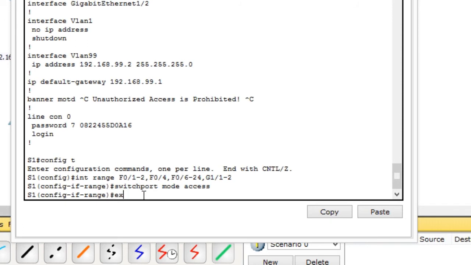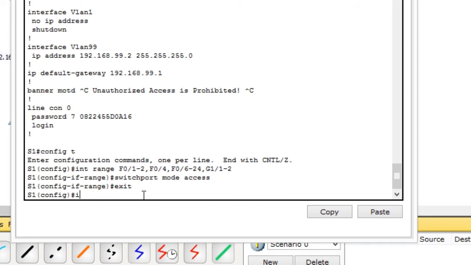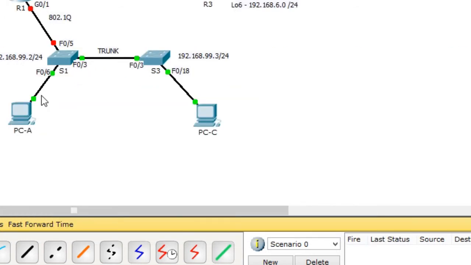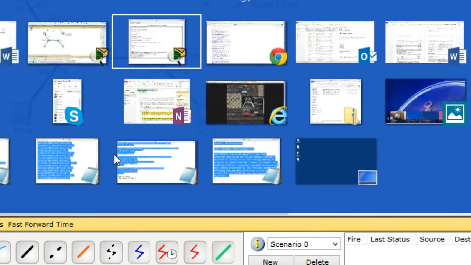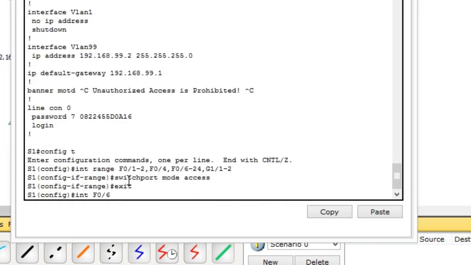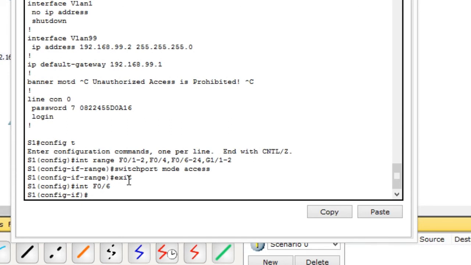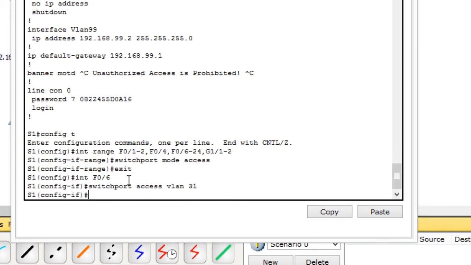Now I'm going to exit out of that range, and now I'm going to go to interface F0/6, and this is the one that is connected directly to my PC, and I want this particular PC to be in VLAN 31. So I'm going to make this a member of VLAN 31. So I'm going to do switch port access VLAN 31. So I'm specifically making that port a part of VLAN 31.